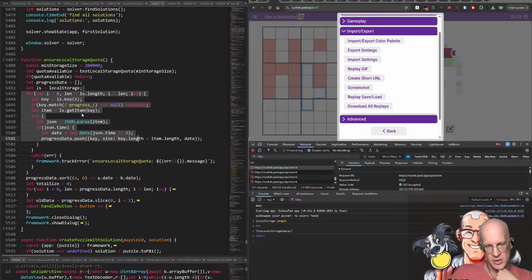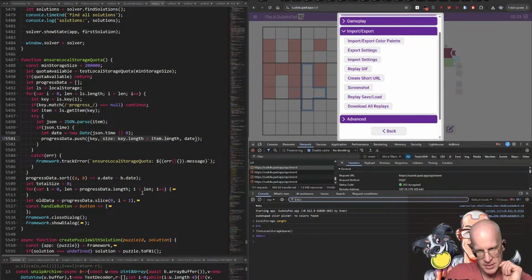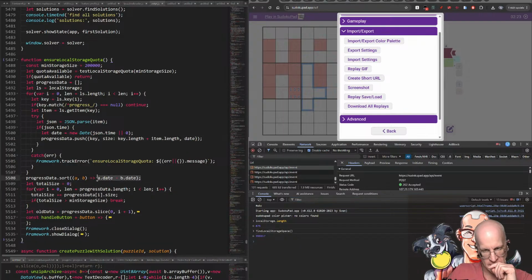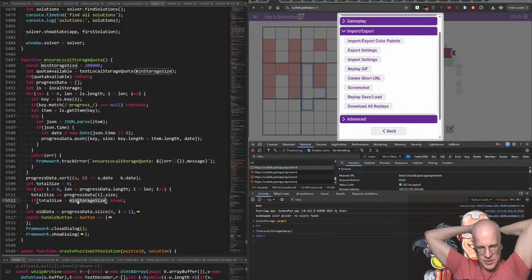So first what it does here, it's loading all the progress keys from local storage. That's the first step. It parses the item and pulls the time element out of it. And it calculates the size of the key and the type, because the key could be long, because the key includes the ID of the puzzles, right? Then it sorts them in reverse order by the date of the replay. So basically, newest to oldest, or oldest to newest, or whatever.